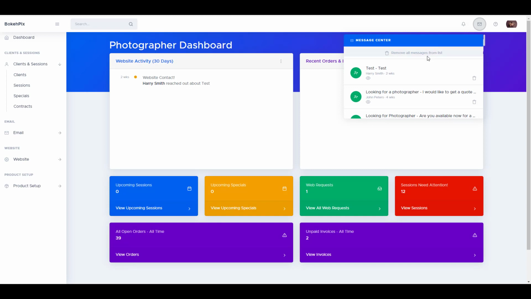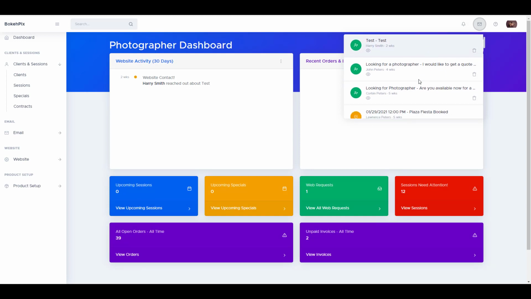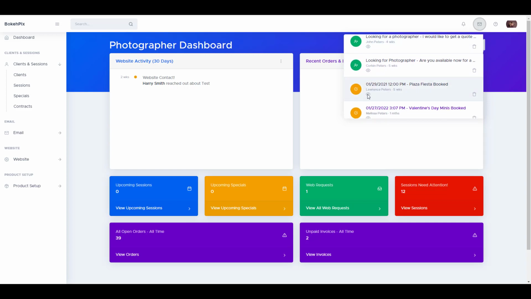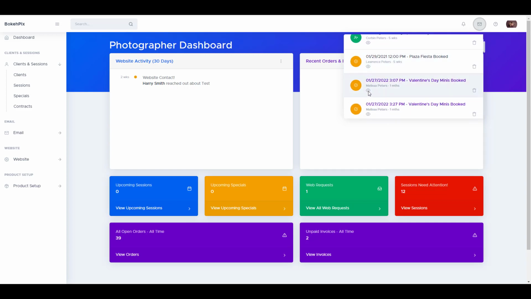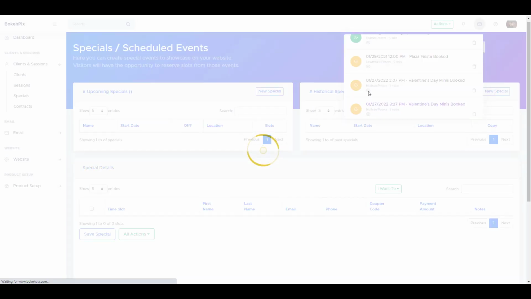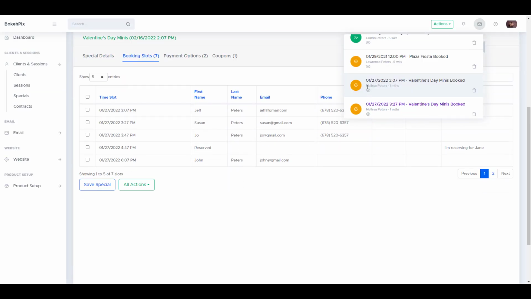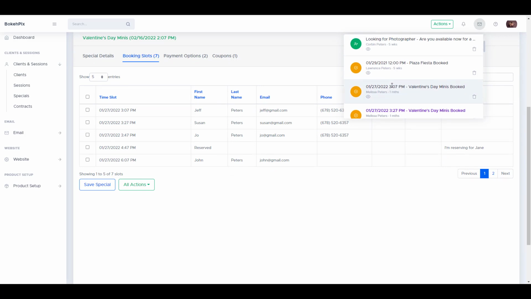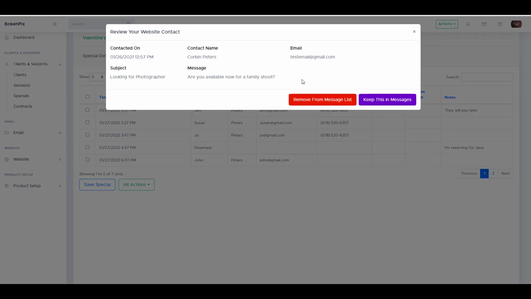The Communication Center allows you to review website contacts and review who has booked specials on your website as well. Once more, you can take action on these by clicking on the little eye icon, which in this case would take me to that special to see who has booked. Other communications are from your contact page. You can see the message that was sent, the email, and the name.